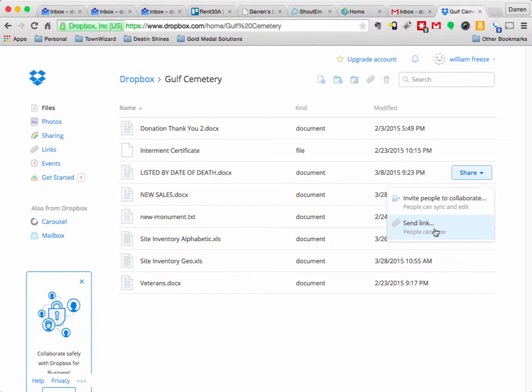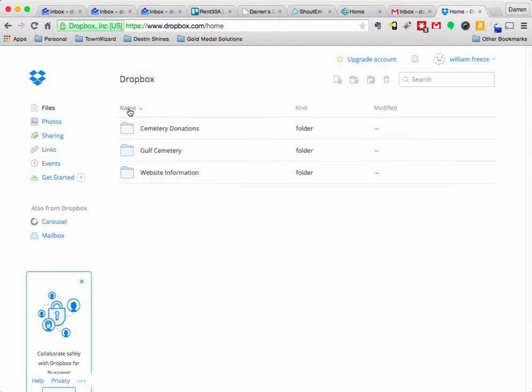So they would not be able to make changes to it, but if you made changes to it and updated it, they would be able to see those changes as soon as you make the changes and save them to the Dropbox folder. So when they viewed it, they would always be seeing the most current version of the file. So really, that's about all there is to it.